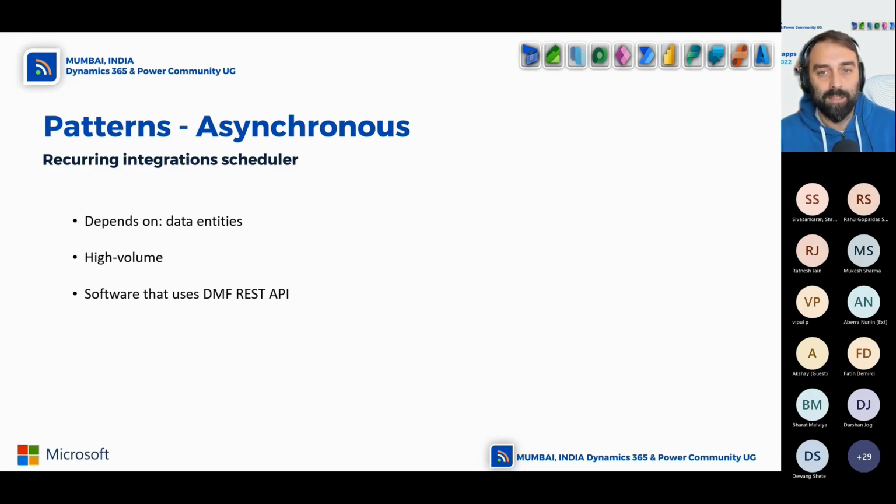Then another asynchronous pattern we have is using the recurring integrations scheduler, which is a tool that can be found on GitHub. It's created by Microsoft, and it's meant to be run on a separate server. For example, it can be an Azure server or an on-prem server, or even something I wouldn't recommend, your laptop.